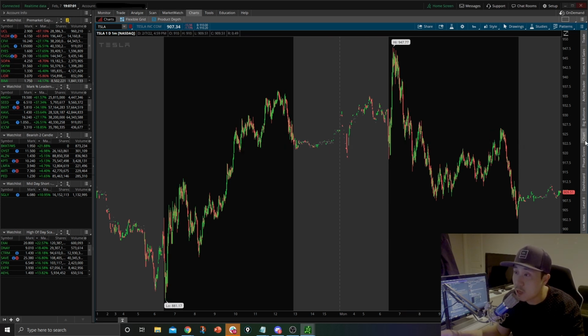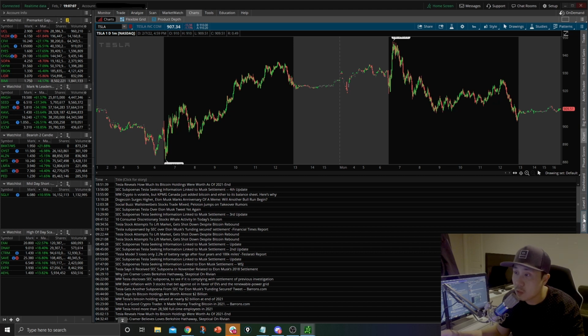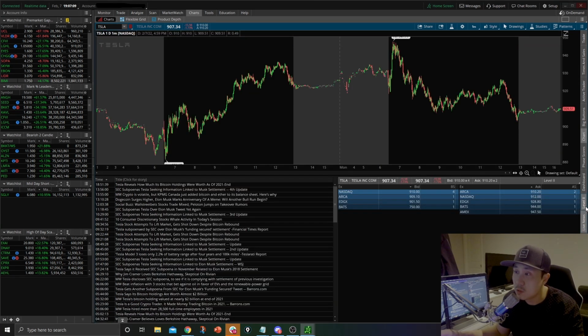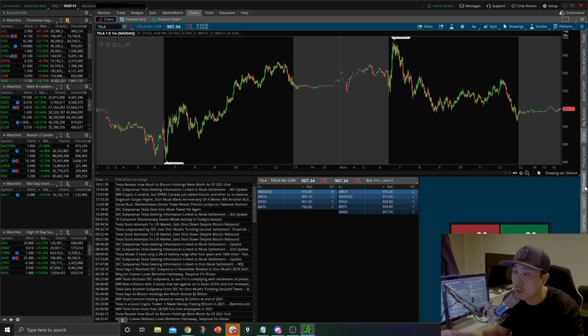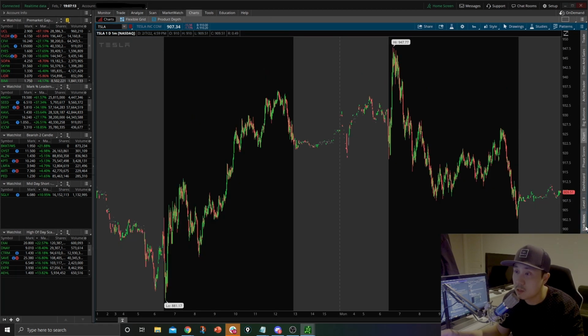If you look on the right hand side, it's going to have the different things that you can choose from, right? You can choose news, you can choose level 2, you can choose dashboard. I mean, it's all kinds of things, okay? Just to kind of keep it simple, we're going to look at the chart, okay?